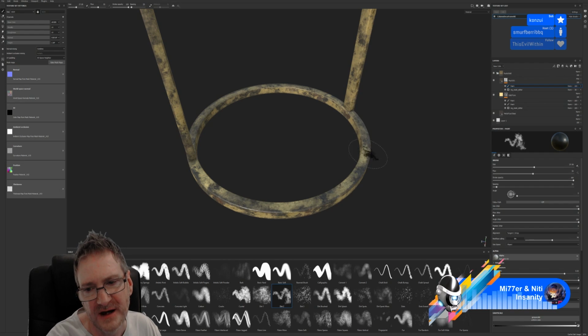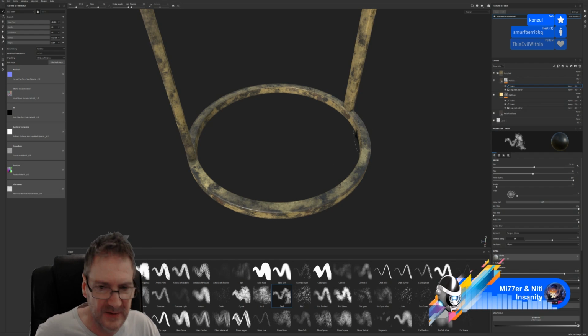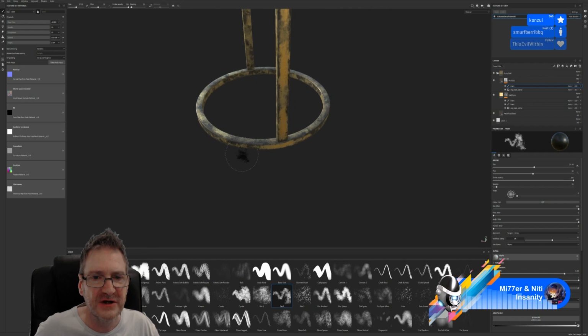Again, I'm just going through and hitting it here and there just to bring up the gold paint a bit more, to remove some of the dirt.